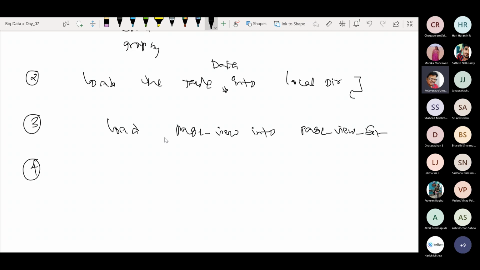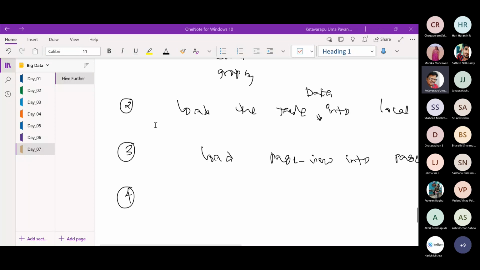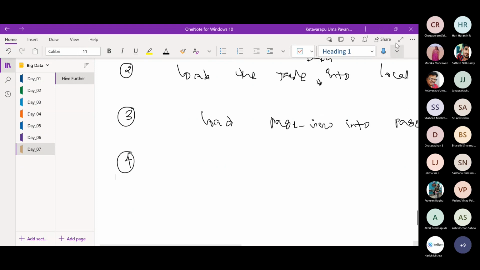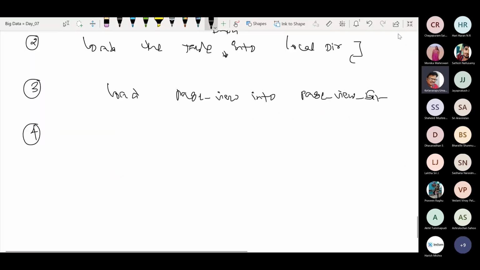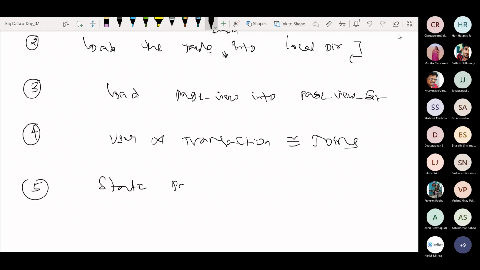Next point is, which are all the things we have done, friends. Let me go back 1 minute. History, yes. This one actually: we have seen user data joined with transaction data, and we applied join operations. And then we discussed the static partition, and then we saw the dynamic partition.